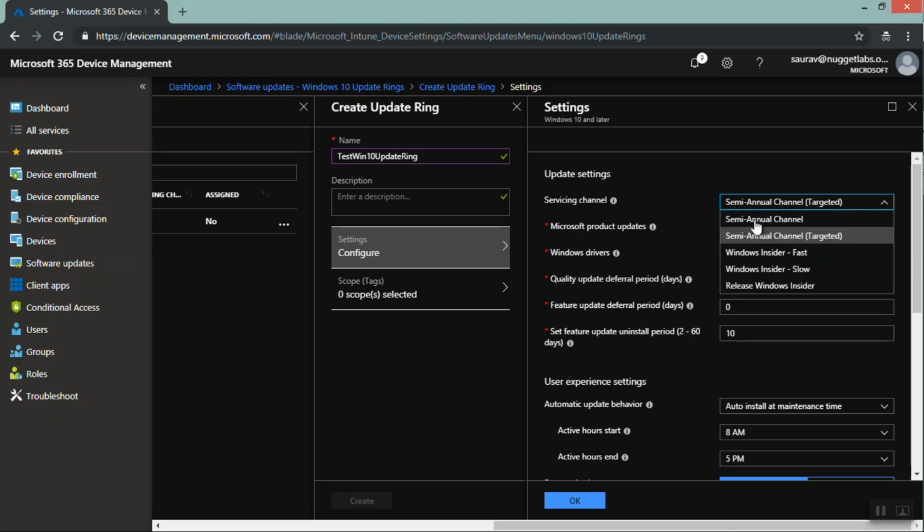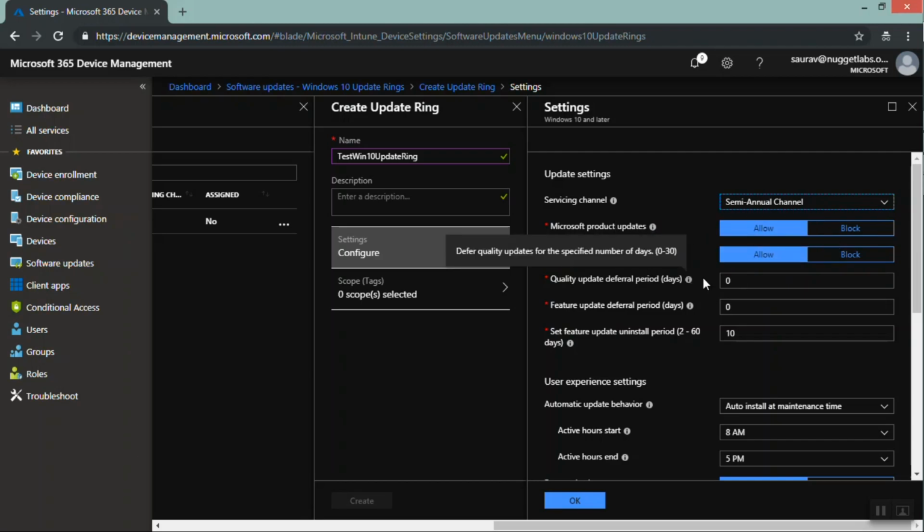If we select Windows annual channel or targeted, then once the update is released publicly, only then that update is applicable. We can select whether we want to update the drivers as well, or we don't want to update the drivers.